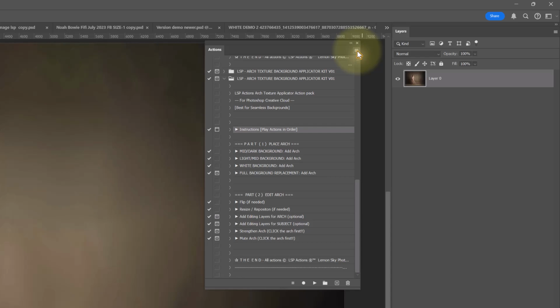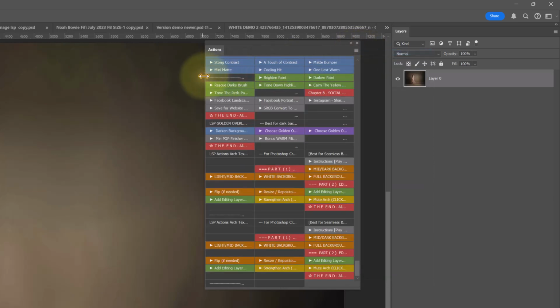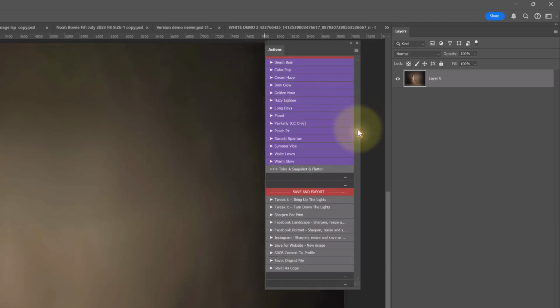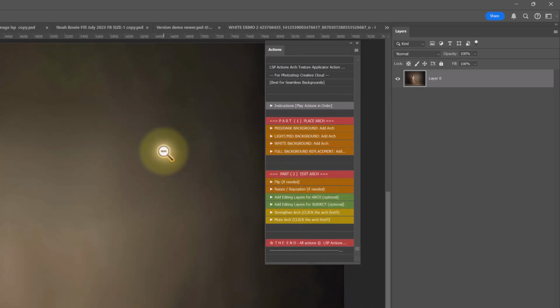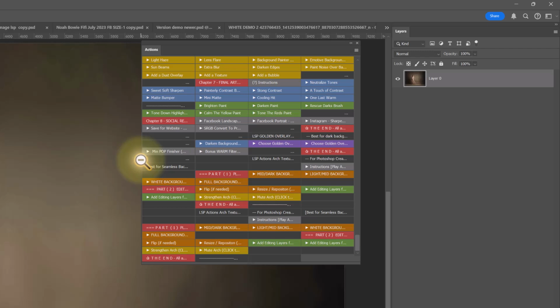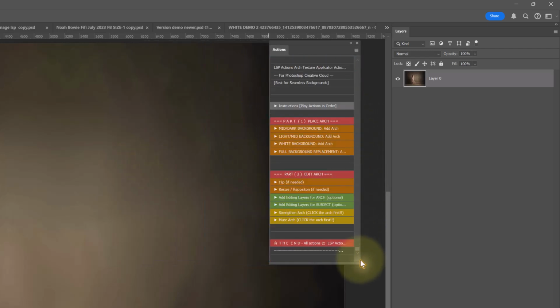I prefer to use coloured button mode, so on the little burger menu, click button mode and drag this into a nice neat column so that you can see them properly, because otherwise they kind of look like this. We don't want that, so drag it into a column like so it snaps in. Scroll down. And now you can see these are coloured. Part 1 is placing your arch.